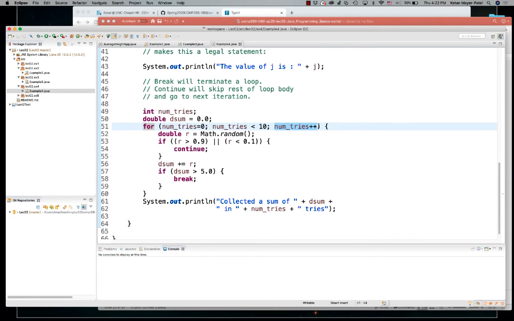It'll increment the number of tries and then test whether or not I've done this 10 times, because I'm starting off with tries being 0. If I do pick a random number between 0.1 and 0.9, so I don't continue, then I add that to my sum, and now if my sum is greater than 5, then I'm done. That's the point of this, to try to get to 5 inside 10 tries, and if I want to be done, I can break.